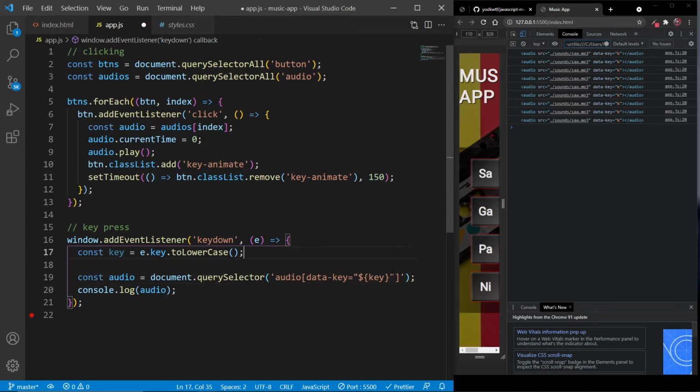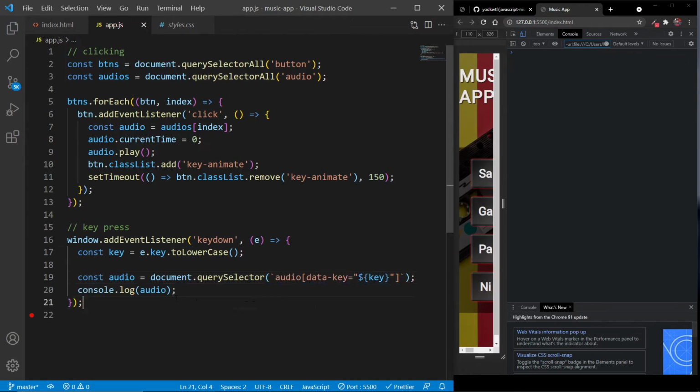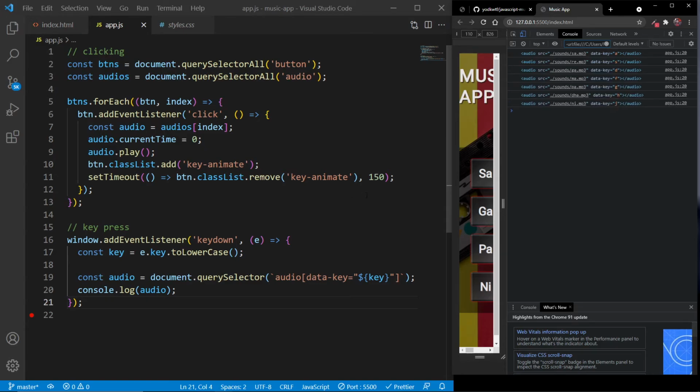And to use this variable, we need to convert this string into template literals, and for that I am going to use backticks. And now if we see what we get on the audio, so if I press A, we get the first audio. If I press S, we get the second. For D, we get the third. So we get all these audios, right?